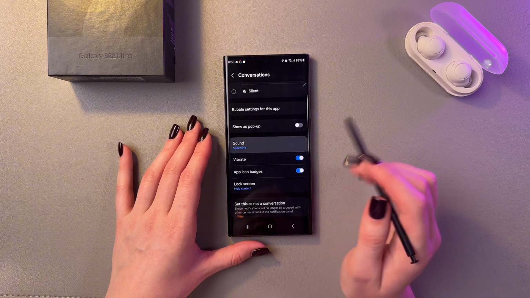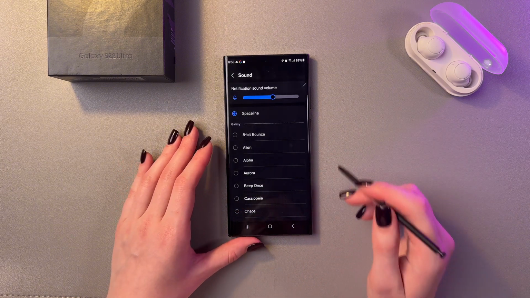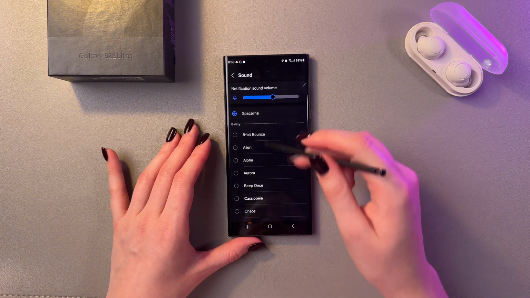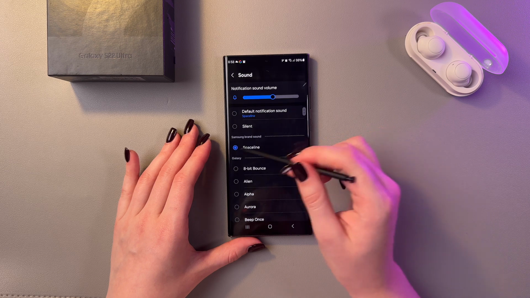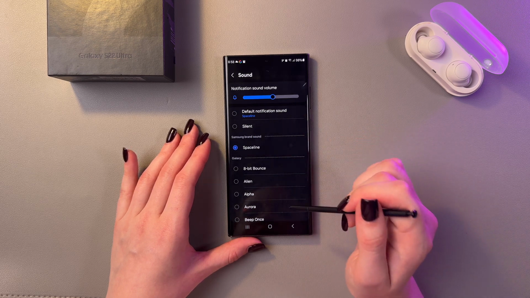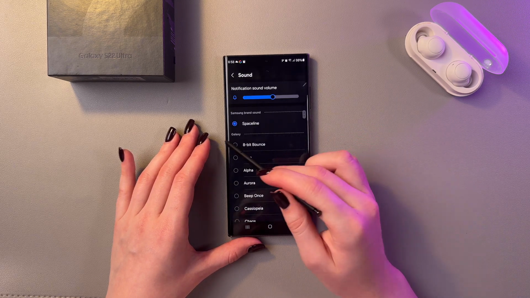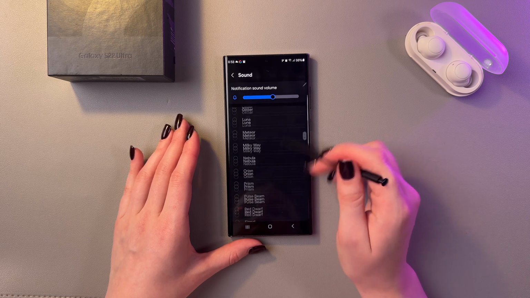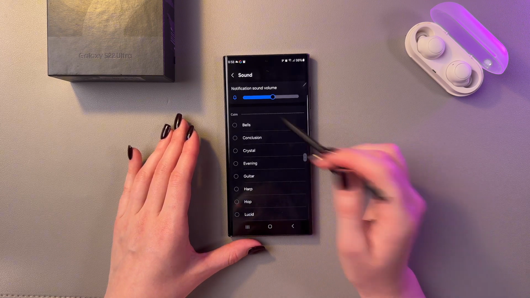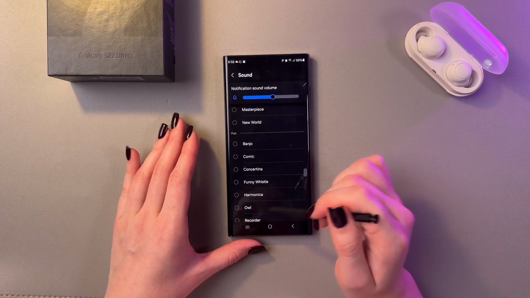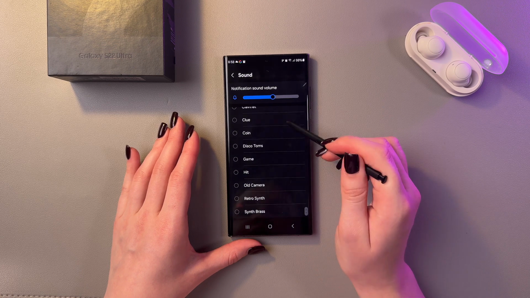And now we just need to go in this sound and here choose specific sound for this contact. We have many options. This one, Spaceline, is the default one. Here you can find it by the sections as Galaxy. Let's swipe down, Calm. Here you can see the fun one and the retro.